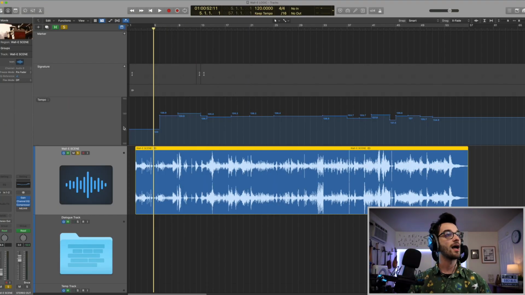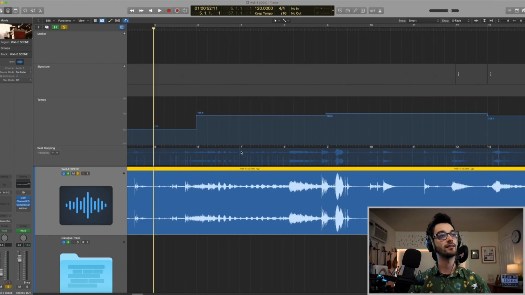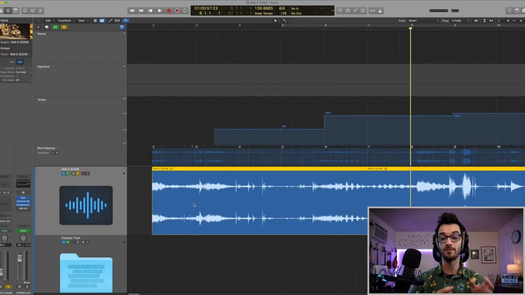So I took this track, I pulled it into Logic, I opened up beat mapping, and you'll notice that in a couple specific spots, I've created little alignment points. Logic will automatically scan and look at the audio file for significant points, loud moments. It'll then use those points as potential frames of reference for synchronization with the tempo.